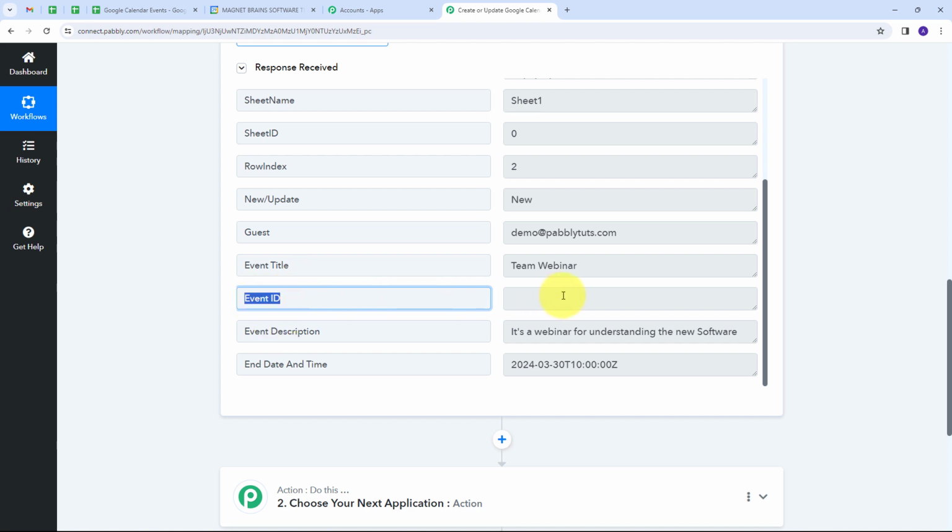So if we are not getting any event ID, that means we have to create a new event, and we have to update this column after creating a new event, and fill that event ID in this particular column in Google Sheet. Or if we are getting this event ID, that means that event has already been created in my Google Calendar account and I have to update that event with particular details. So here I don't have the event ID, so I have to create a new event.